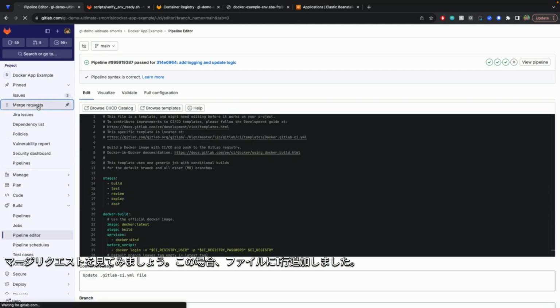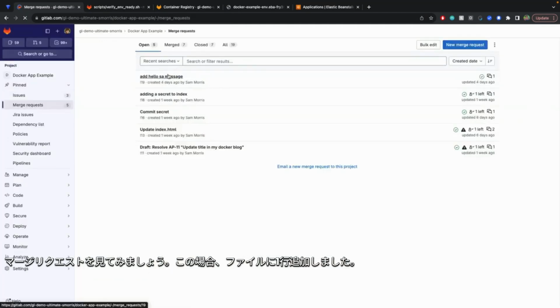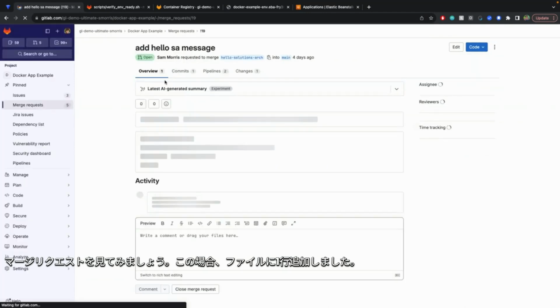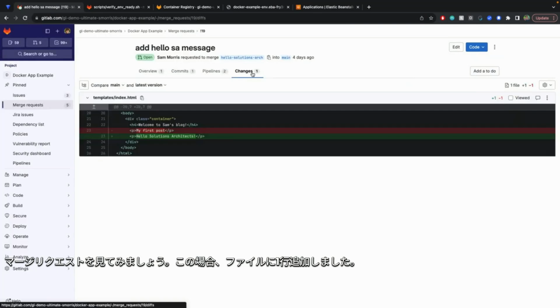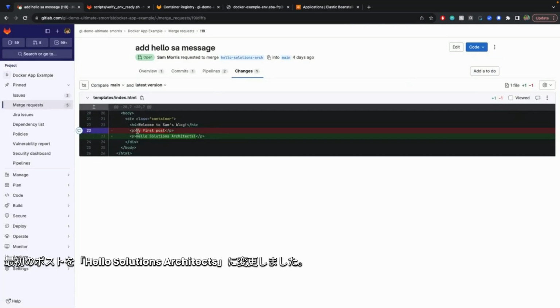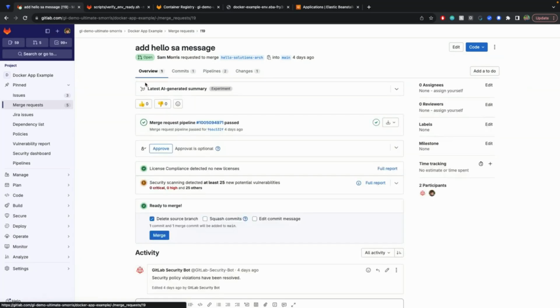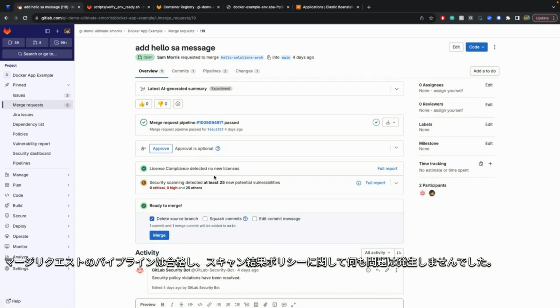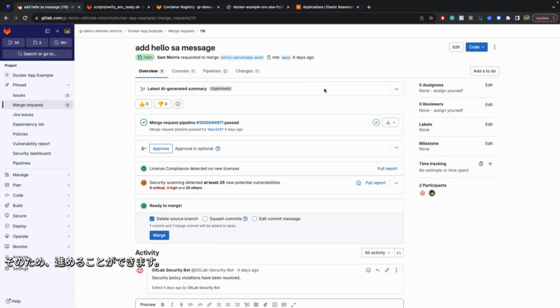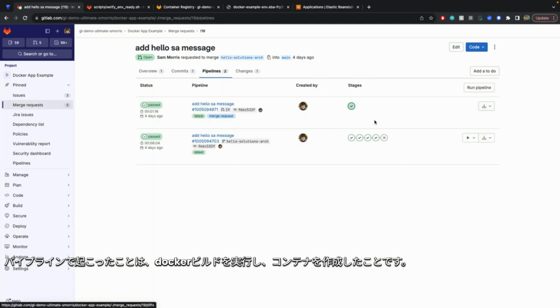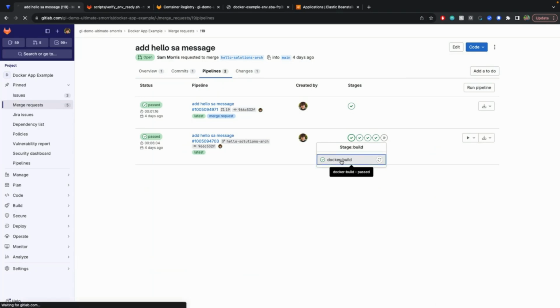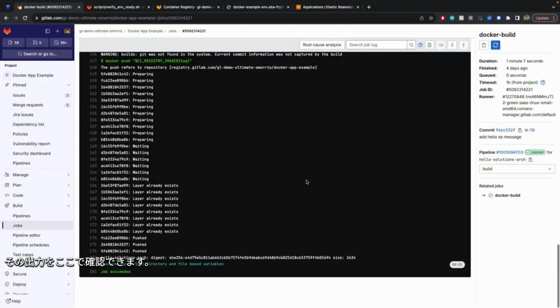So I want to look at a merge request. In this case, I added one line to my file. I changed my first post to Hello Solutions Architects. My merge request pipeline passed, and nothing happened in terms of a scan result policy, so we're good to go here. But what happened in my pipeline, right? It ran Docker build, so it created my container. You can see the output from that here.